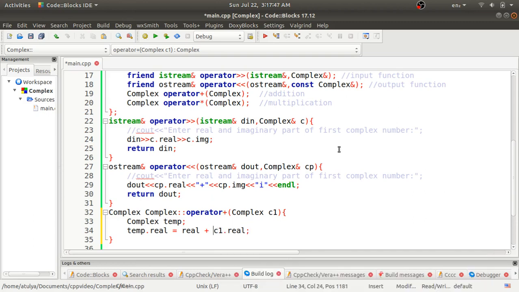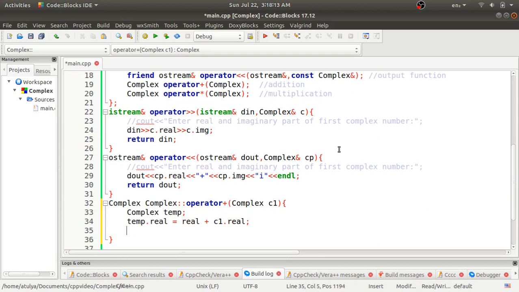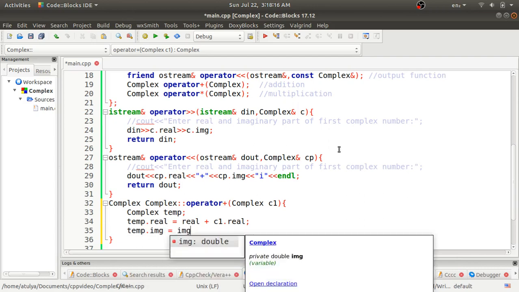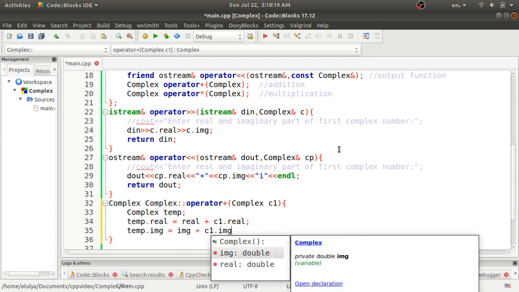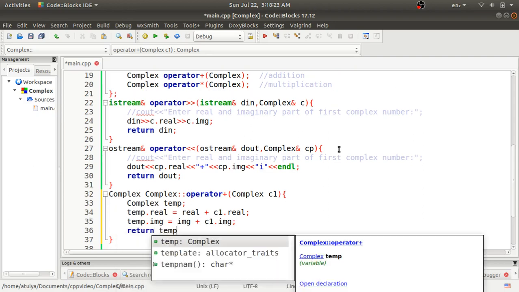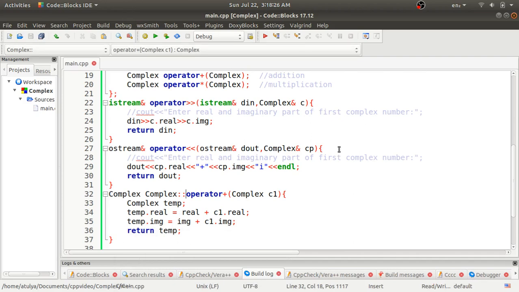So what I have done here: this real is using the current calling object's member, and this real is now of the c1 object. So c1 will give the second complex number, and this will be of the first complex number, and this will be the temporary complex number's real part where it will be stored. The temp dot img is equal to img plus c1 dot img, again the same thing we have done, and return temp. Okay, so this way we have completed our logic for the plus operator, that is the addition operator, with the help of operator overloading here.